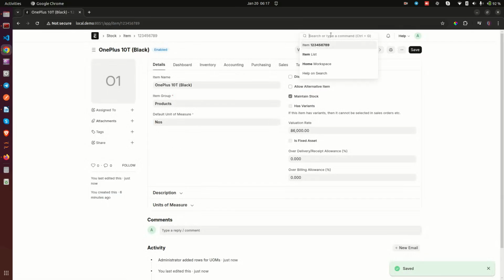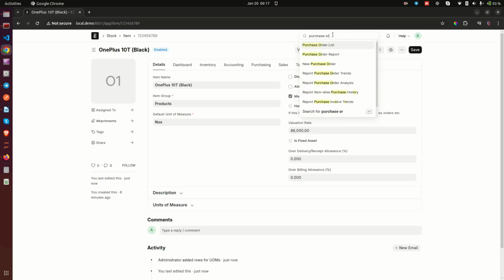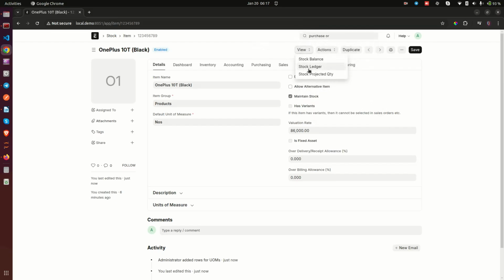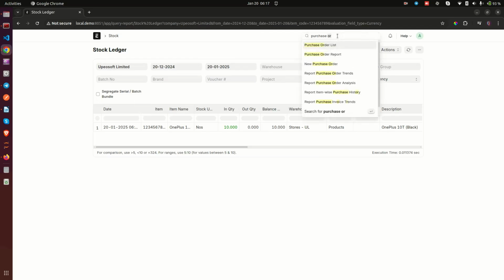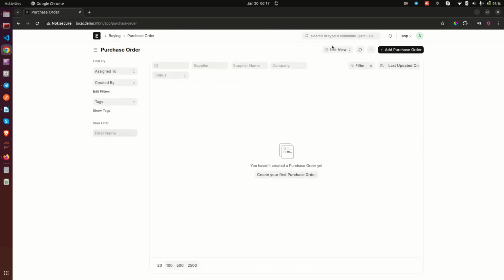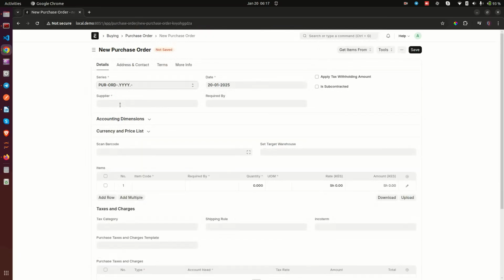What you need to do now is to go to something like a purchase order, so that you can see how they look. And before that, maybe I can view first of all the stock ledger. And we are going to see here that we have an in quantity of 10. This 10, of course, these are individuals, so we need to go ahead and make a purchase of another one. So purchase order, and then I'll create a purchase order.